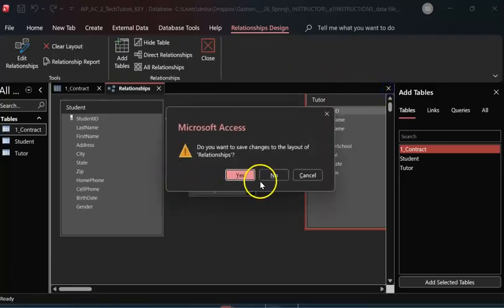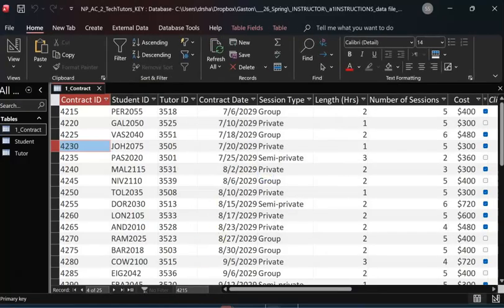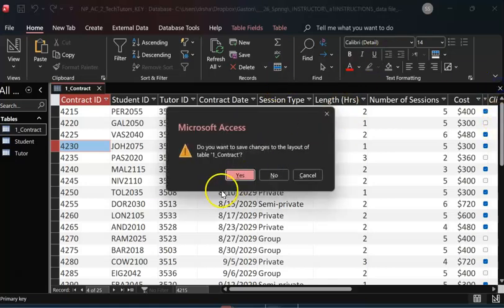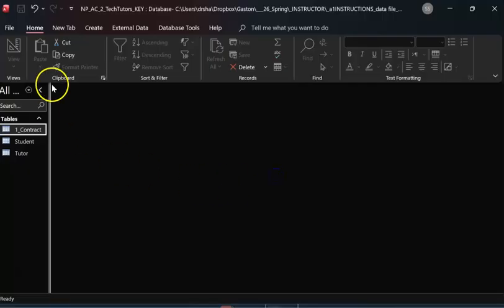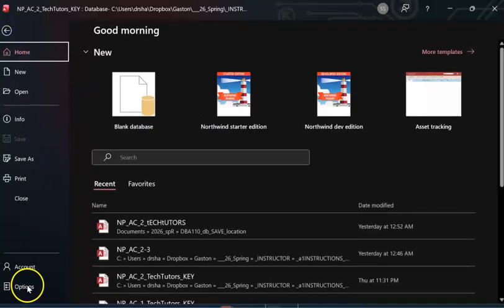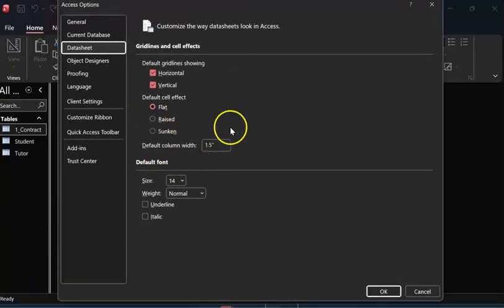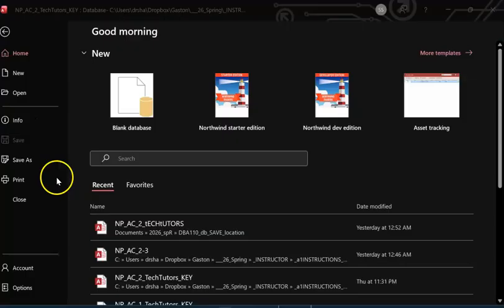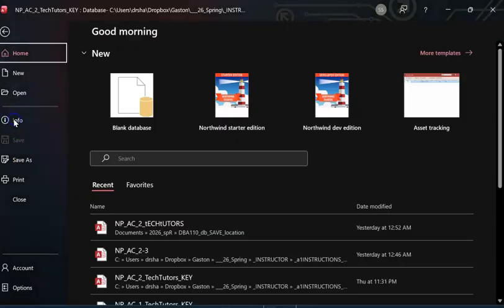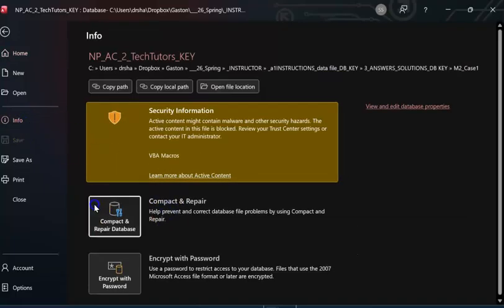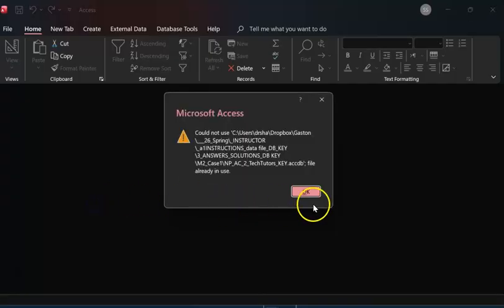Do I want to save the changes of the layout? You'll say yes. Compact and repair and close. So remember, we want to ensure all of our tables are closed. File, options. So you're doing file, info, compact and repair. Again, mine may be different, yours won't be, and you're finished.